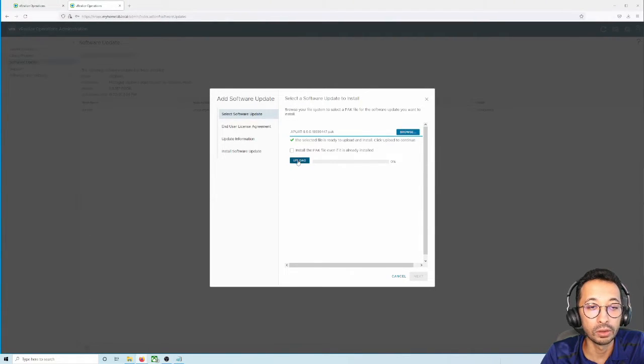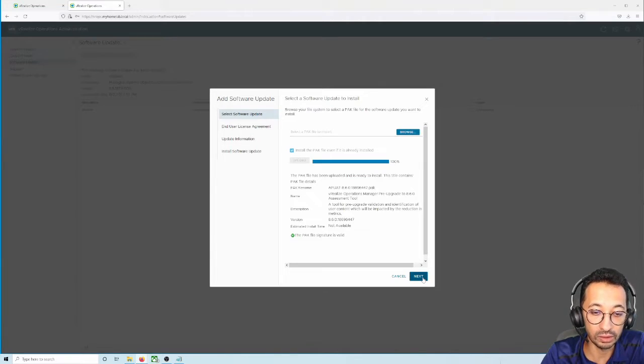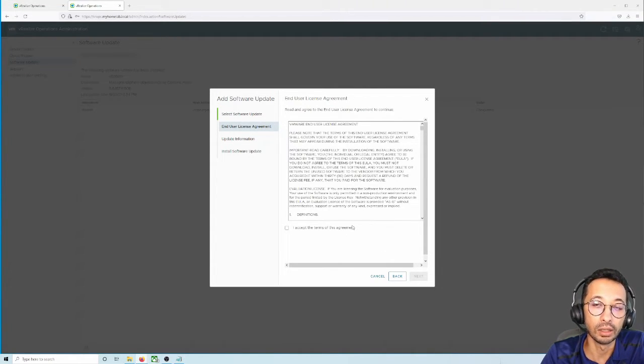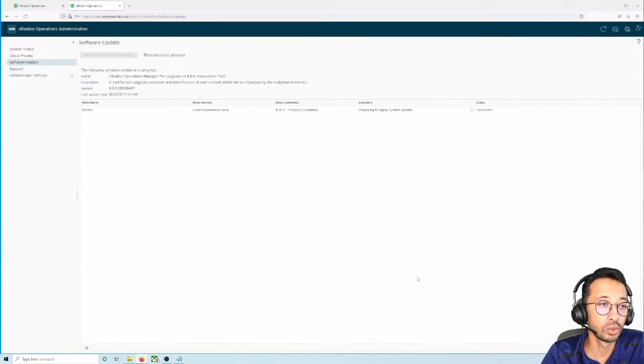We will click upload to upload the file, and it's now uploading, and we are now in the process of installing this assessment tool into the vRealize Operations. Then after it is installed, we will see how we can check if this is compatible for the upgrade or not. We can click I accept the agreement, click next, and then install the software itself. So it will install the software for us, and afterwards we can have a look at the checklist and see if it's okay to go for the upgrade or if there are things that need to be done. As you can see here, the file is already installed.